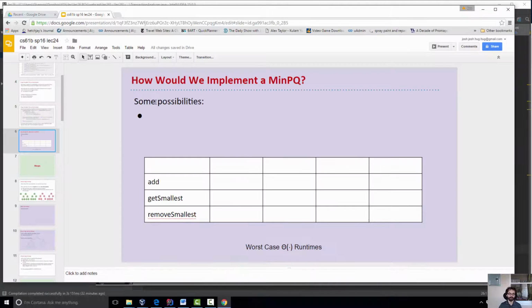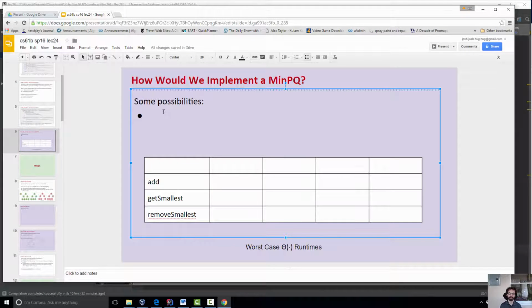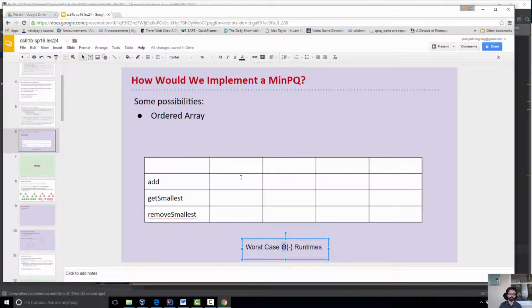So how would we implement a priority queue? There's a bunch of possibilities, and in class I'll have people shout out some examples, but right here I'll just make some up. So let's suppose we go with an ordered array. That's one way we could try to implement this data structure. So adding to an ordered array, what is the worst case runtime? Well, it's N. If you insert something into an ordered array and it happens to be the new smallest item, then I have to shift everything over in the array. How about get smallest? Well, that should be pretty fast. Just grab the front item. And remove smallest?